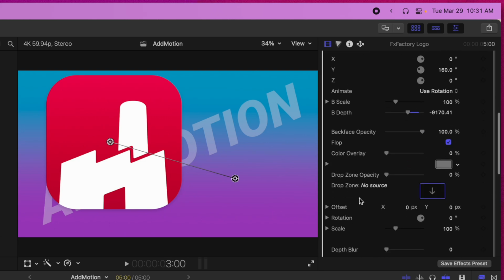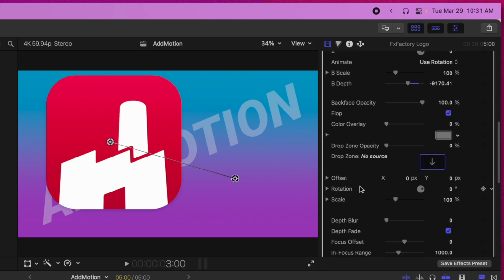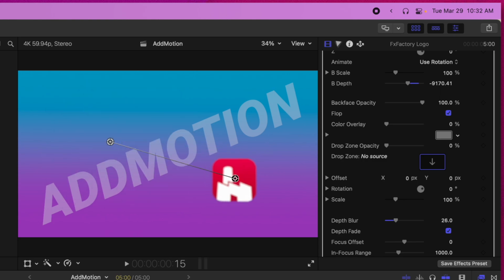And then what's really cool with that is we can actually add some depth of field. So if we want it to initially start off out of focus, we can drag up this depth of field slider and it'll slowly move into focus just like so.